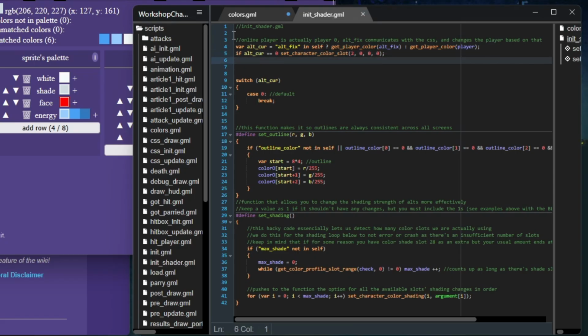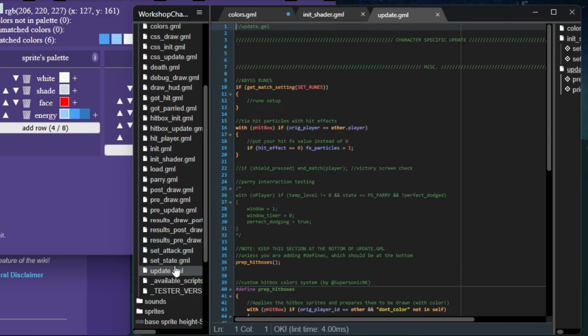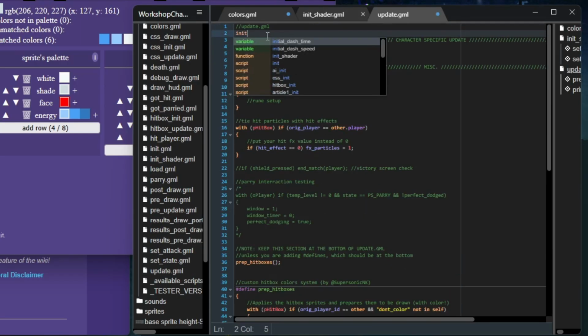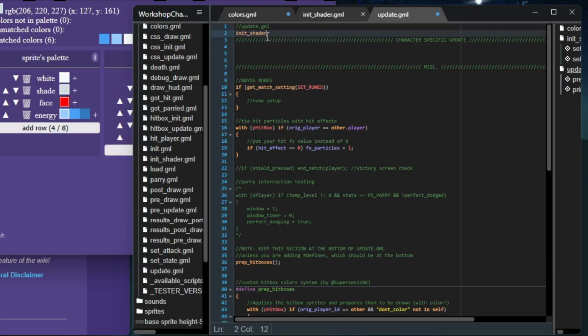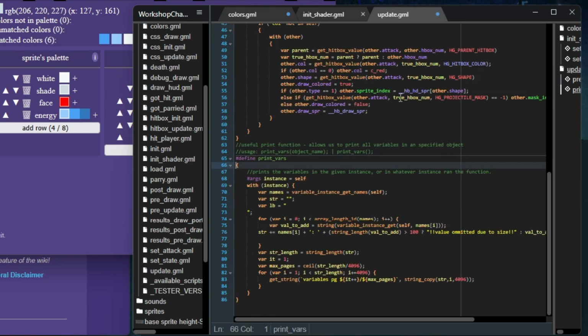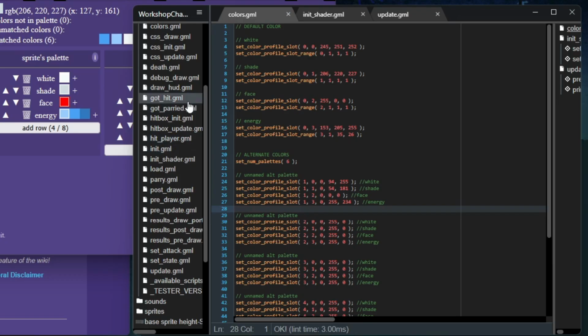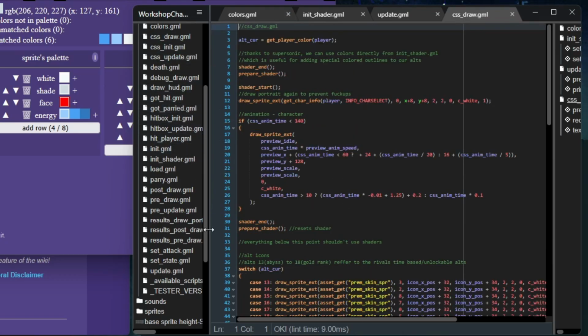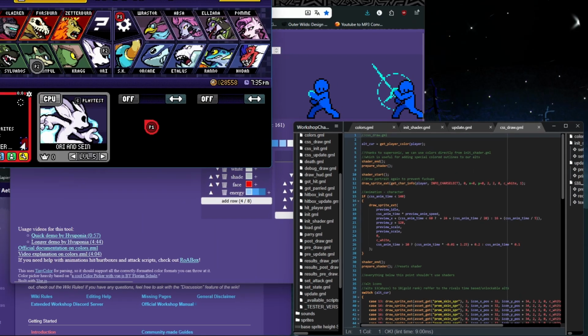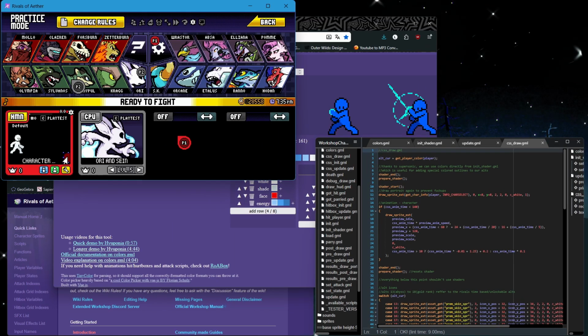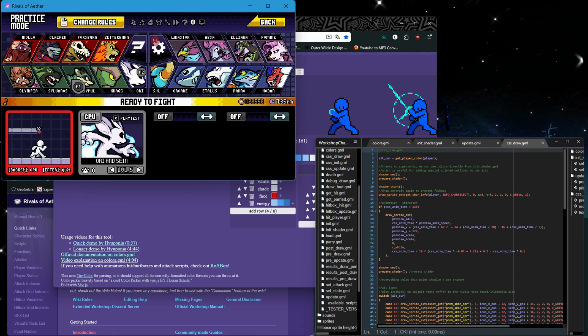Now we go in update and we put this here, and also in CSS draw, though yeah, it's already called in here. So if you reload, you can see now that Tester's face is colored correctly.